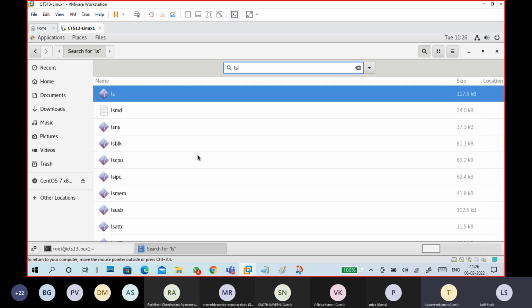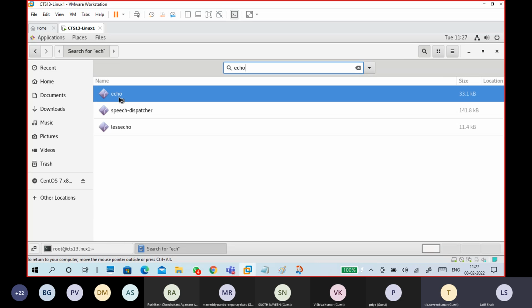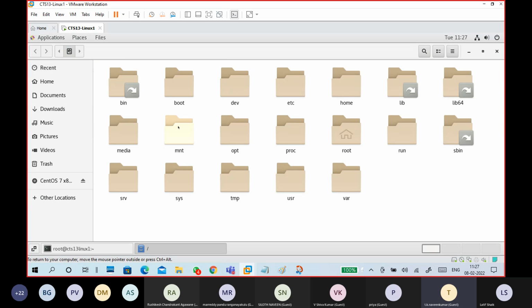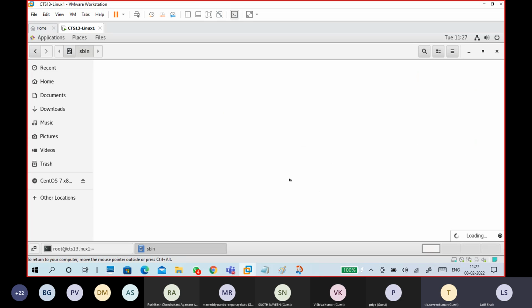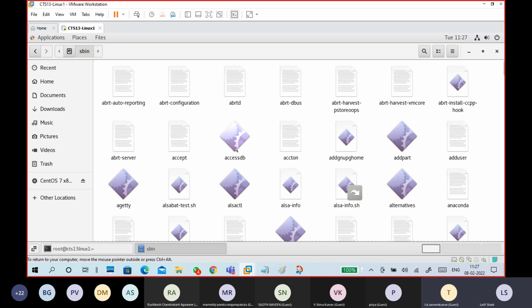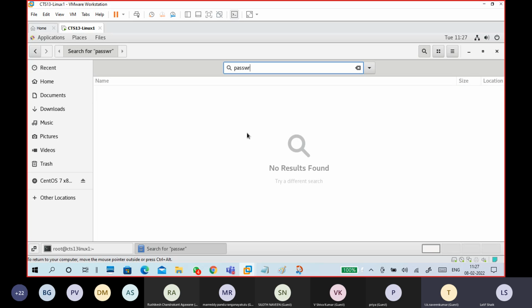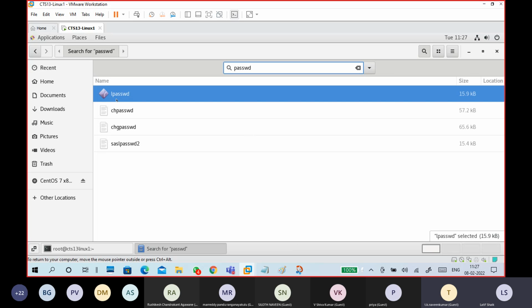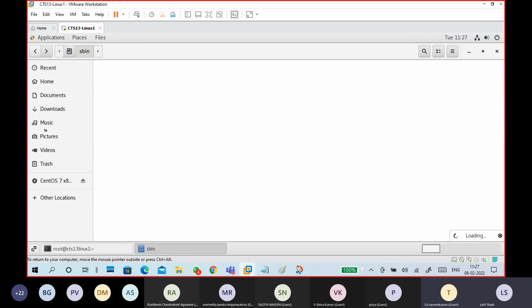ls command, we used it. This is the ls command. We used the date command. Echo command, I used it. Echo. So like this, commands are there. Sbin, same thing. Administrator commands are there. For example, passwd.